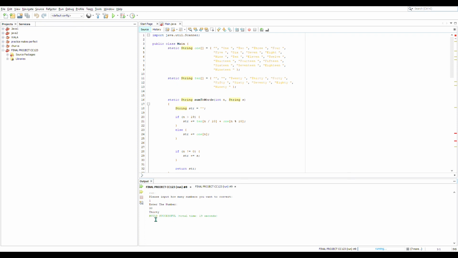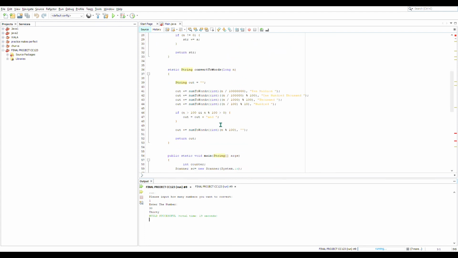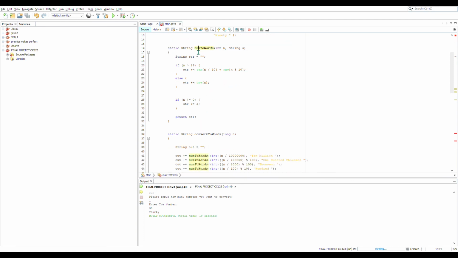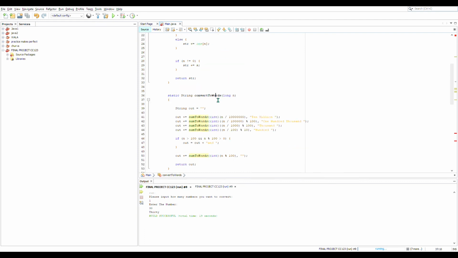It will indicate the word 30 and the number, because of this part. In this part, num to words means we are converting number to words. Here, convert to words. So that's it.